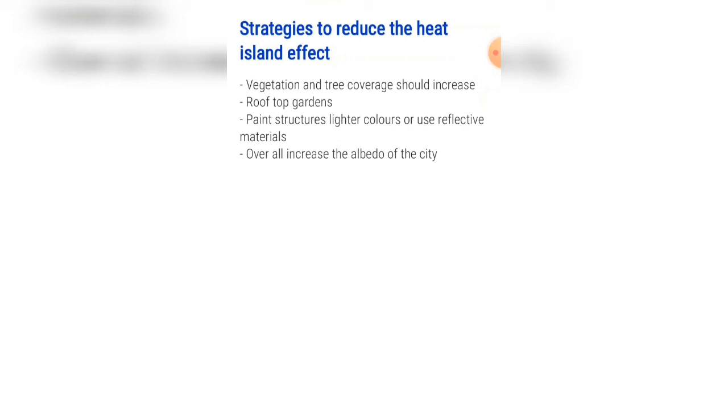Vegetation and tree coverage should increase. Now remember, vegetation and trees transpire. This automatically cools it down. And trees also provide shade, which also cools down the urban area.